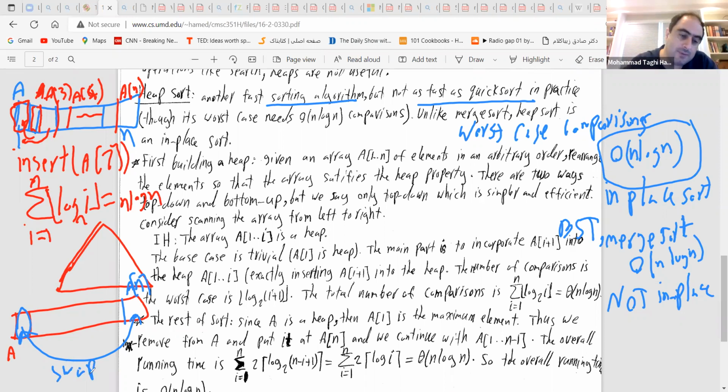So what will happen when you swap A1 and AN? The max guy that was A1 now goes to the correct place of the array, which is AN. It goes exactly to the place that it should go. So A1 goes all the way to here, which is AN, just by swapping A1 and AN.